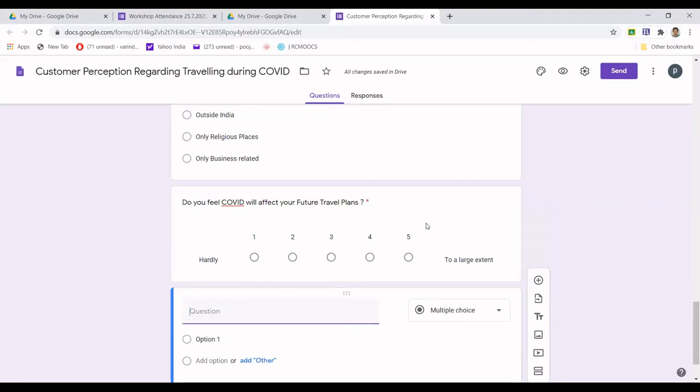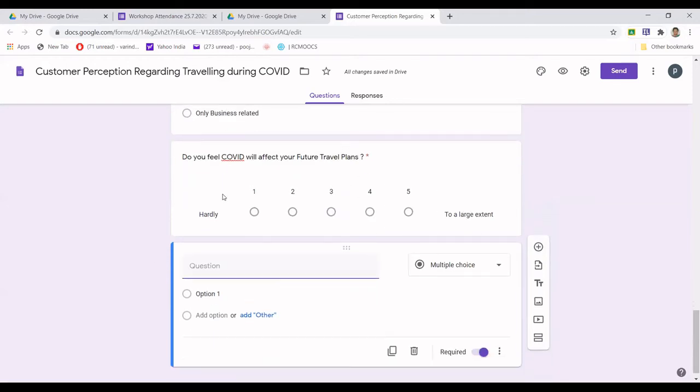Priyanka has given me another good option. With whom do you want to travel? Children, we will come to that slowly. Do you feel COVID will affect your future plans? So I have taken this on a Likert scale.